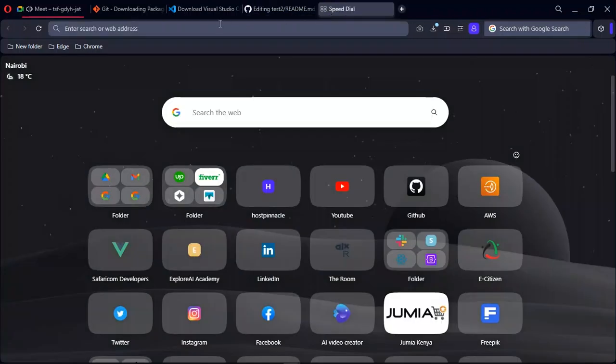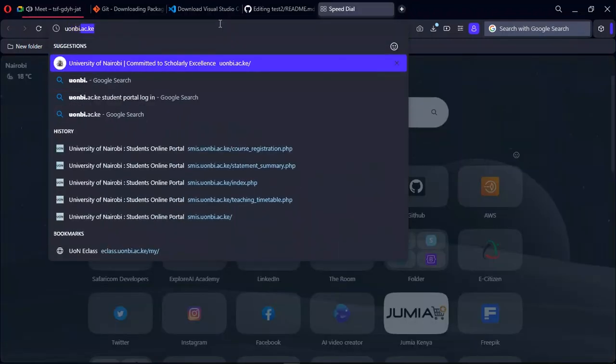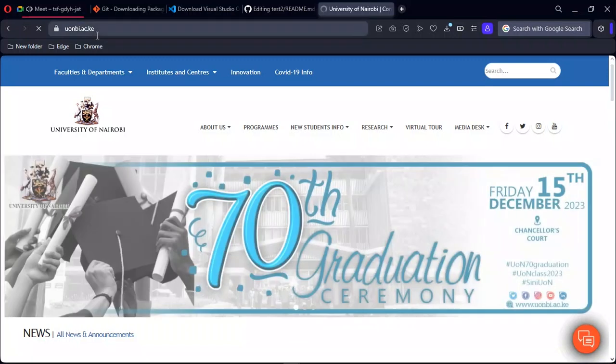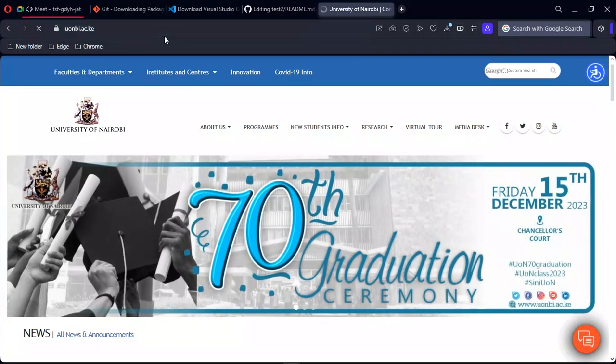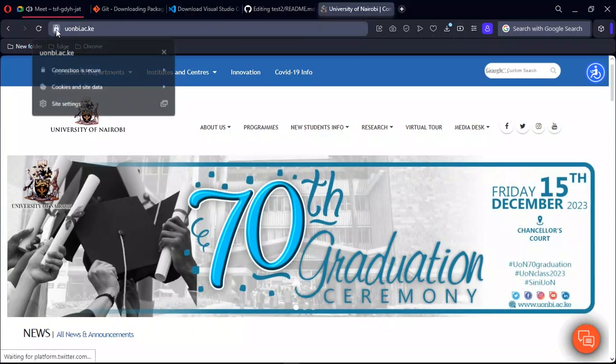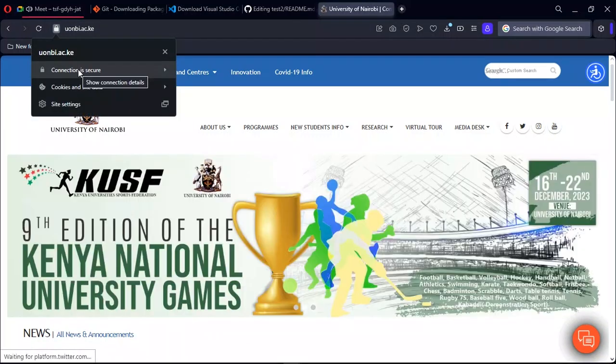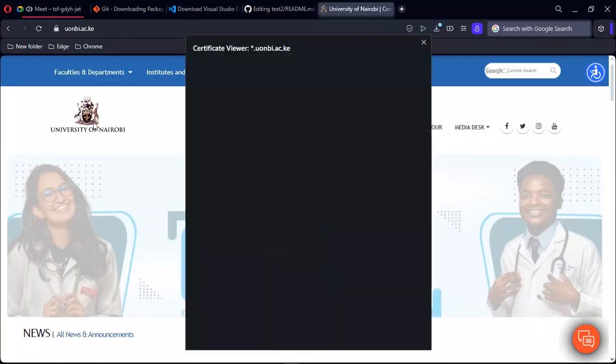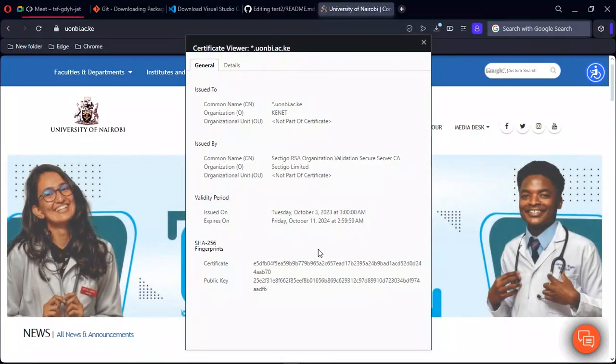So let me say UONBI. I'm not saying that I'm a hacker, but this site is not secured. This is a university. When you just write this, it has this padlock at the top. When you see a site that has a padlock, it means they have a valid SSL certificate. When you click on the padlock, you can see the connection is secured, and you can check the SSL certificate. It is valid, and you can get information about the certification. So it means this site seems to be secured.